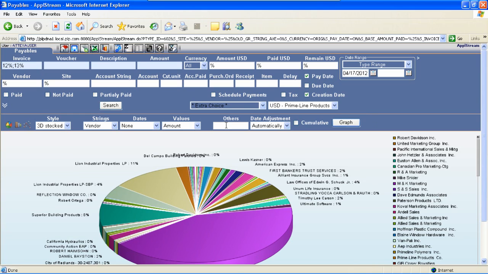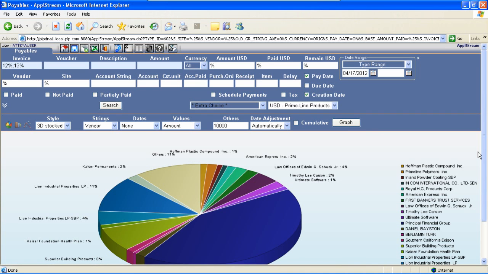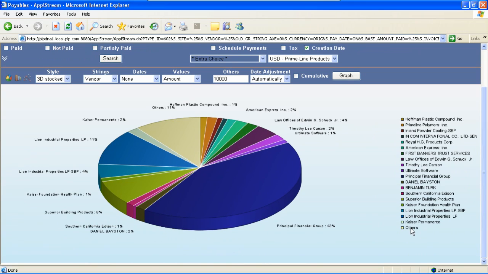Sometimes our graph will contain quite a lot of segments, thereby making it difficult to read. We can use the Others search box to set parameters which our graph will then display, making it easier to read. For this example, first in Values, we will select Amount, and in Others type 10,000. Now our graph is only displaying vendors which have an amount of 10,000 or more. All other vendors with an amount less than 10,000 have been combined into one category called Others.